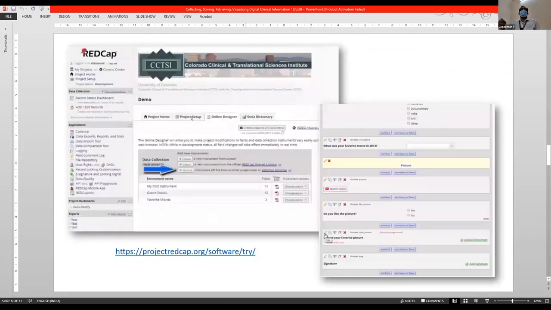Going on to the next one, REDCap. As I told you, REDCap has some amount of learning curve. So you need to know how to create a form. You can go and log in, create your own free account, and then try that one. The link is provided in this one.